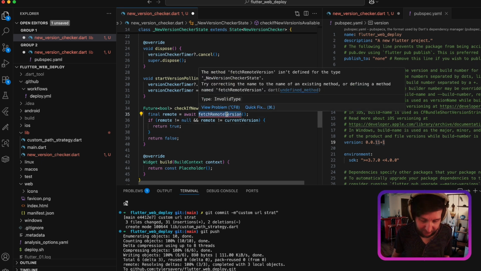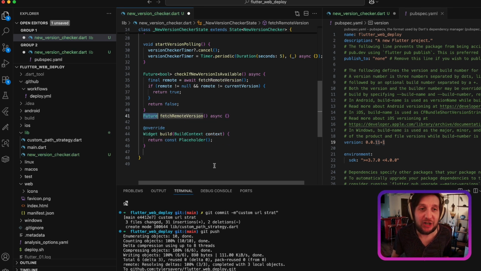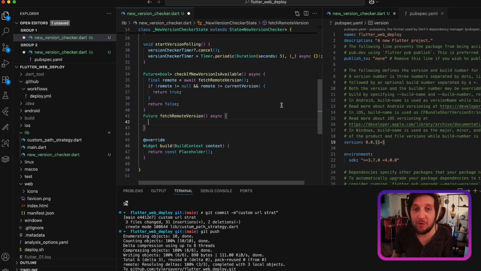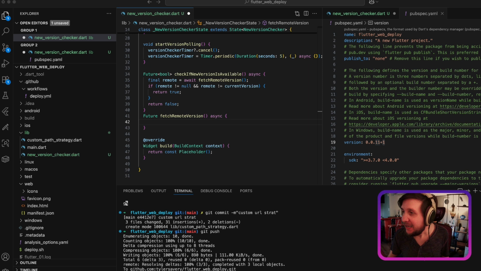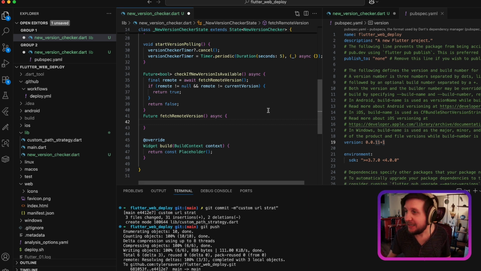Okay, fetch remote version. We need a function for this. So this is going to be something that goes and essentially checks, hey, what is the remote version? I'm calling it remote because it's what the hosting provider is saying the latest version is. So how do we get that? In this case, we're going to use Dio. You could use HTTP. I'm going to add that now. Flutter pub add Dio. Basically, we just need some kind of networking library to be able to get this.